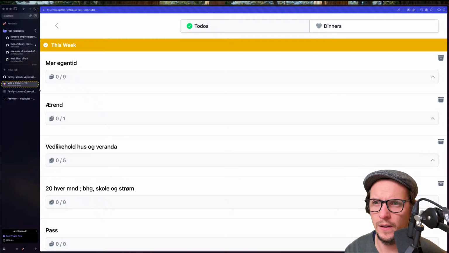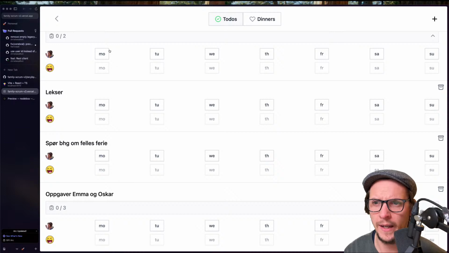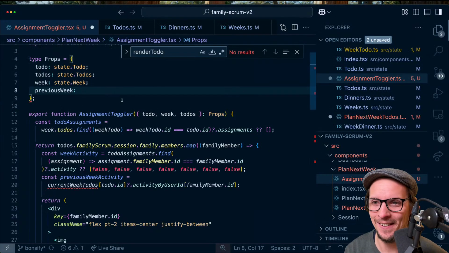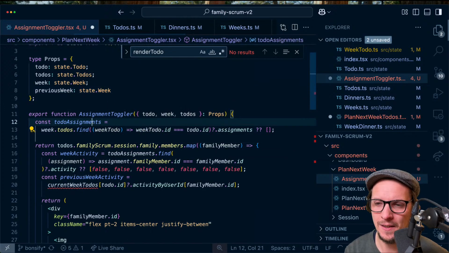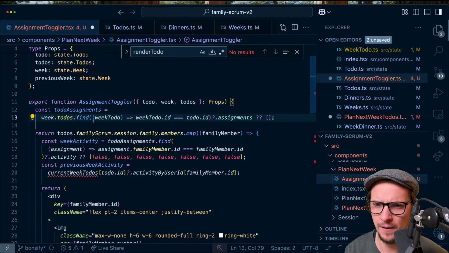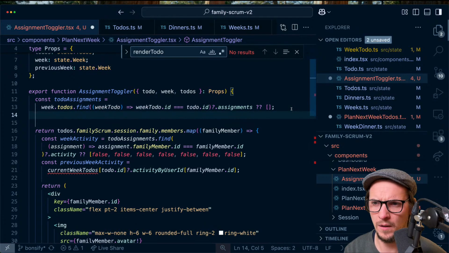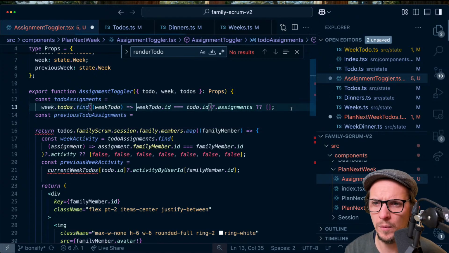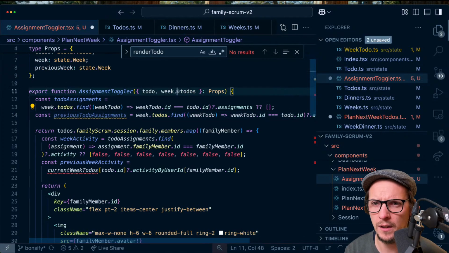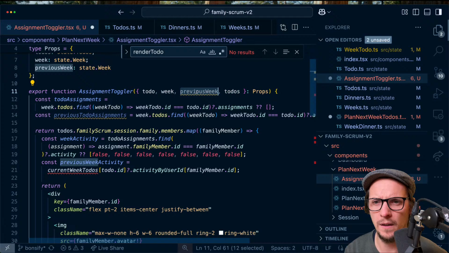I'm not showing just the planning for this week. It also highlights what you did last week. It's kind of crazy how complicated it is. But okay, so we have to do assignments, and then we have previous. So then we need to do assignments. Previous to-do assignments would be previous week. Oh my God.